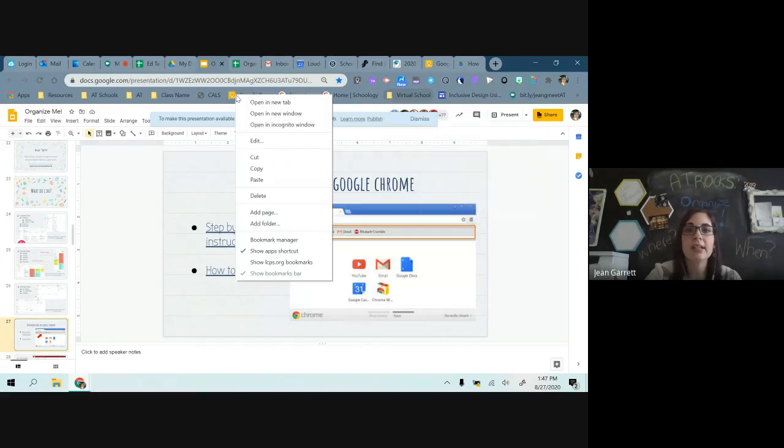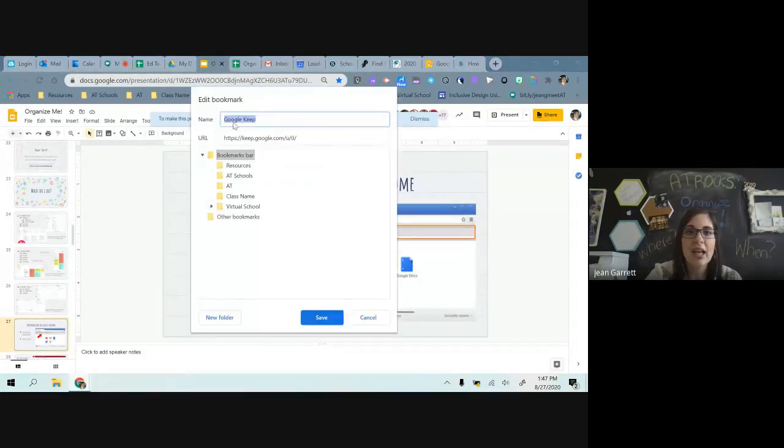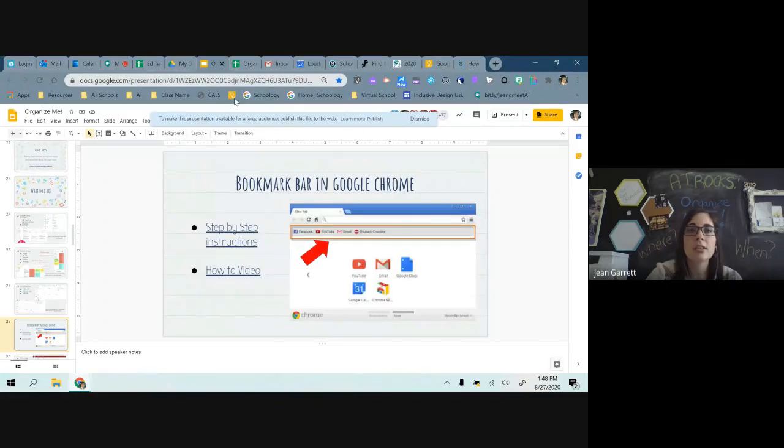If you right click on one of your bars here and click, where is it? There it is, edit. It says Google Keep. I know what Google Keep looks like. I'm going to get rid of the name completely and click Save. So it didn't go anywhere. It's still there, but now it's just the picture. So it's just the Google Keep picture.